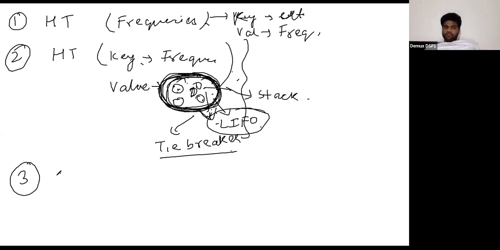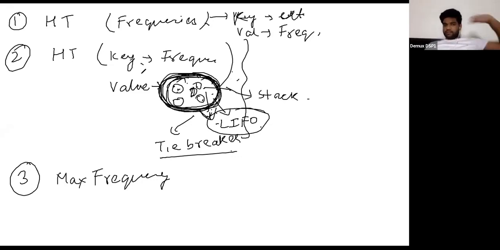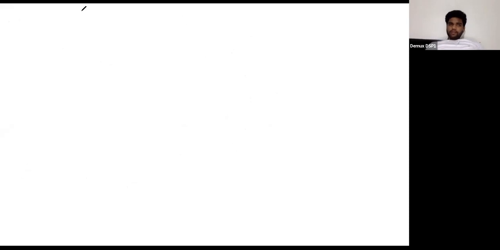And I can use a max frequency variable to keep track of the maximum frequency. So let's look at this. This is just some intuition that I gave you. Now let's properly define the operations. But let's quickly look at an example first before we define operations.